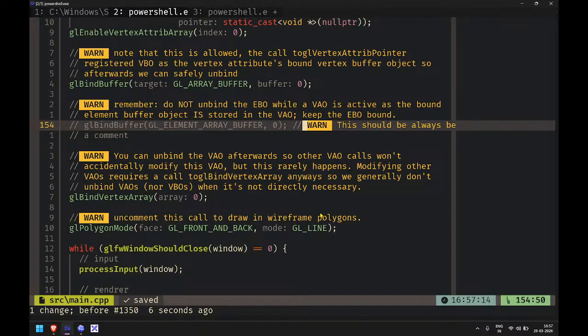So what it says is that you can unbind the VAO afterwards, so other VAO calls won't accidentally modify this VAO. But this rarely happens. Modifying other VAOs requires calls to glBindVertexArray anyway, so we generally don't unbind VAOs when it's not directly necessary.